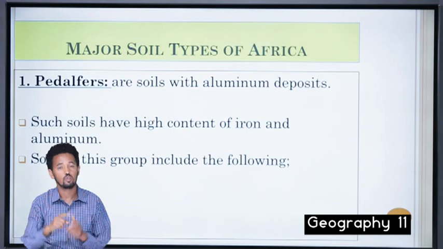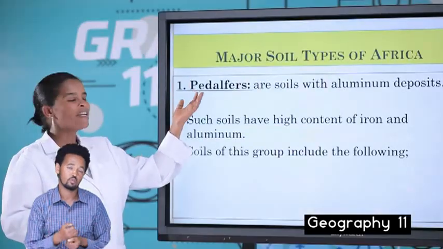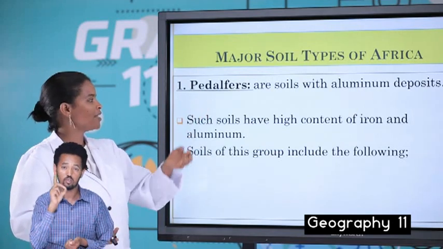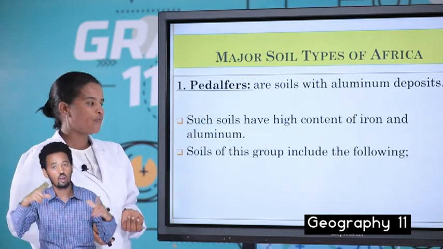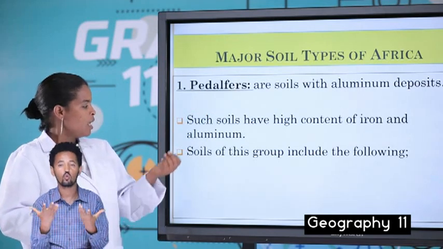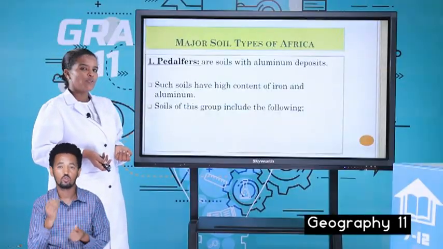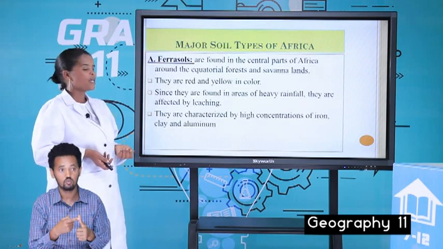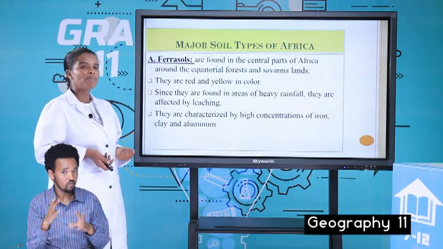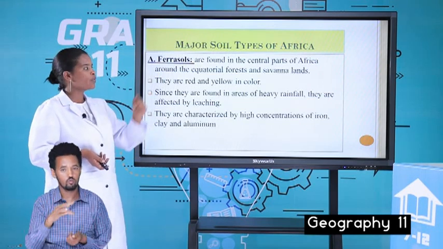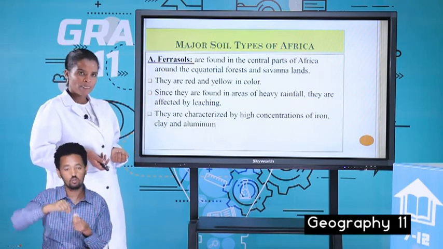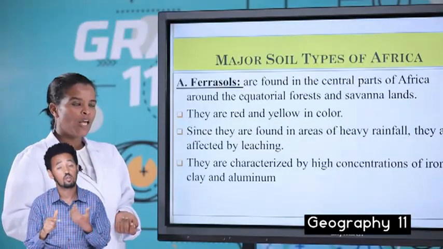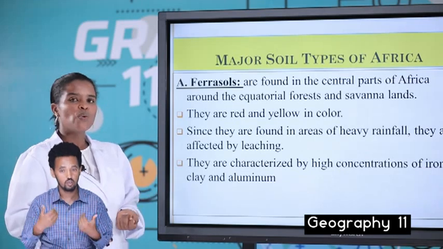Let us start with pedalfers. These pedalfers are rich in aluminum and iron. It is the largest group of soil. Soils of this group include the following. The first one is Oxisols. These Oxisols are found in the central part of Africa around the equatorial forest and savanna lands. This soil is mostly affected by leaching, so it has a red and yellow color.